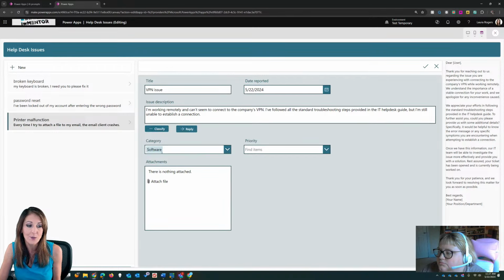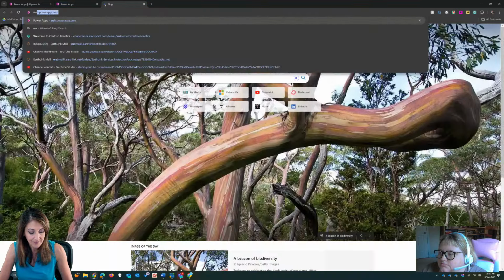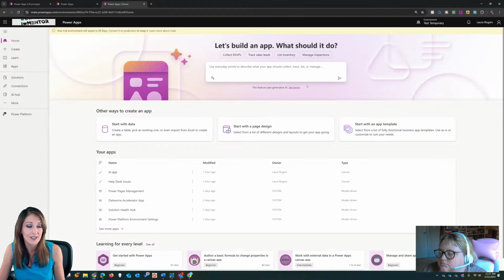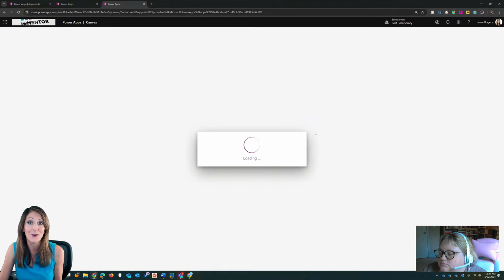We have classify, which gives it a category automatically, and then reply, which gives it this nice little "dear user" thing. So those are two. Another one that we have is going to be using a resume. I think a resume is a great example for summarizing text and a couple of the other things that we need to do.